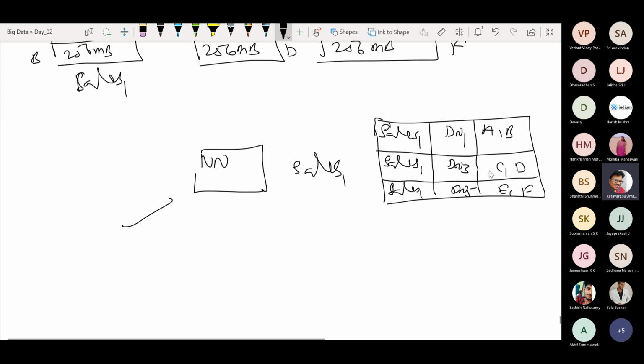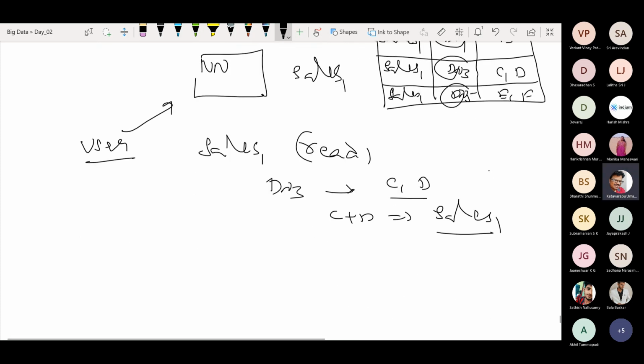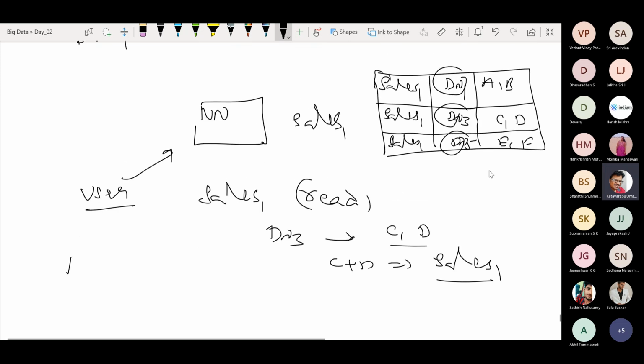Now, at the moment any user wants to read sales1, then from any of these data nodes, maybe randomly selecting data node 3, and as it knows the C and D blocks, C plus D is equal to sales1. Like that it is going to perform. So this is what you call the block storage.